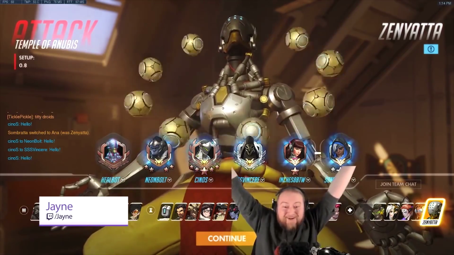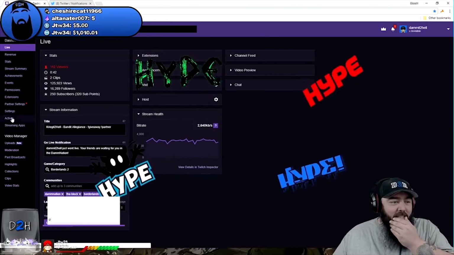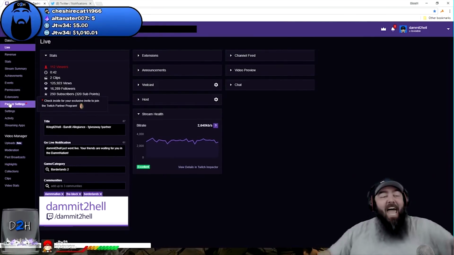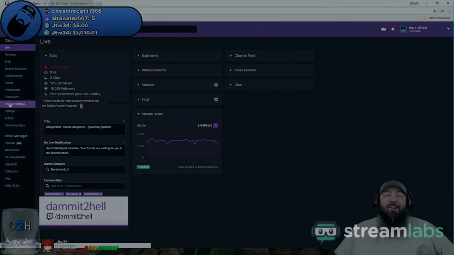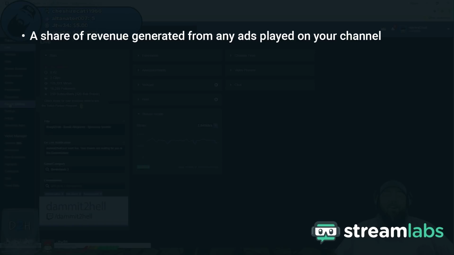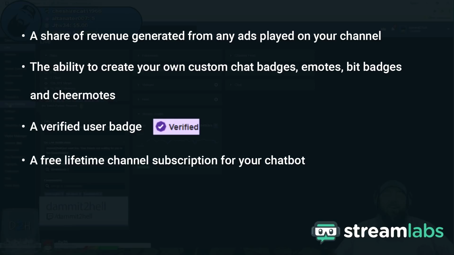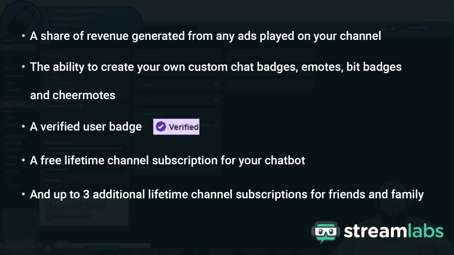Achieving Twitch partner status is a common goal for many streamers. As well as all benefits received from affiliate status, partners also receive a number of attractive benefits, including, but not limited to, a share of revenue generated from any ads played on your channel, the ability to create your own custom chat badges, emotes, bit badges, and cheer emotes, a verified user badge, a free lifetime channel subscription for your chatbot, and up to 3 additional lifetime channel subscriptions for friends and family.